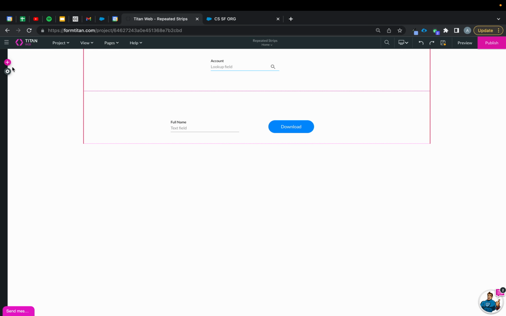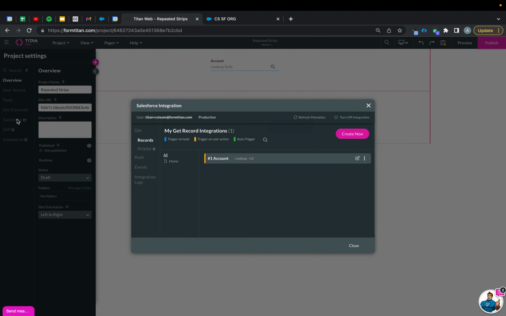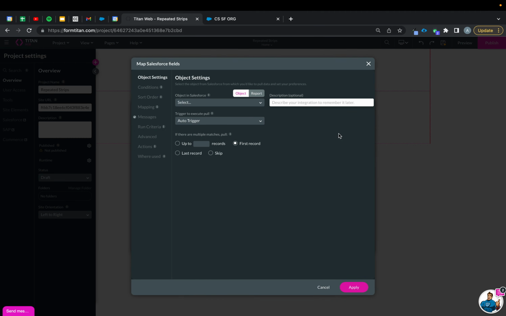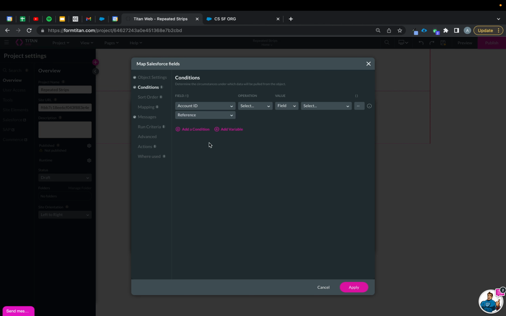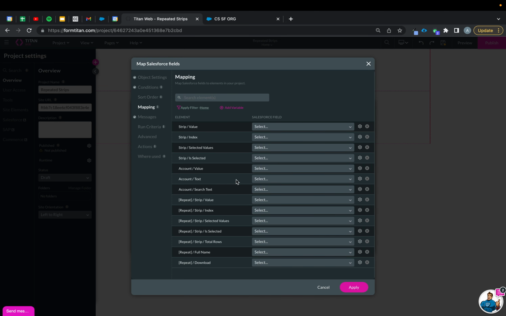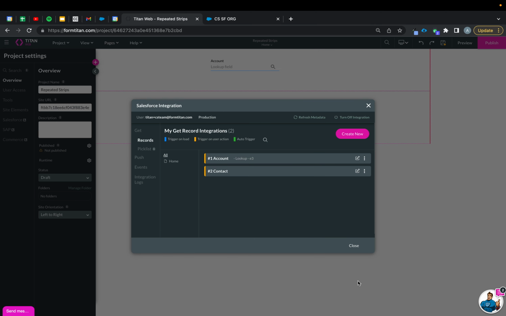Now, what I'm going to do here is write a get, and the get is really simple. It's going to bring all the contacts, up to 10, and the condition is where account ID equals my lookup. That's what I'm going to do. And in the mapping here, I'm literally going to say full name comes into full name. These are the repeated strip values, and all I'm doing is mapping the full name here. That's really all there is.